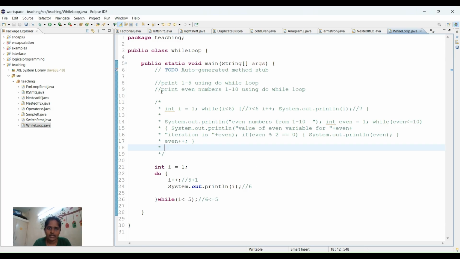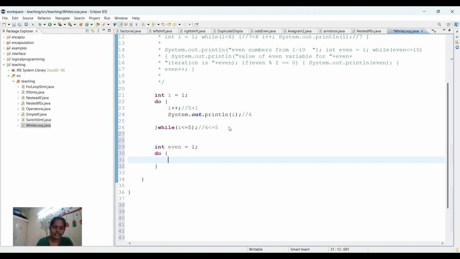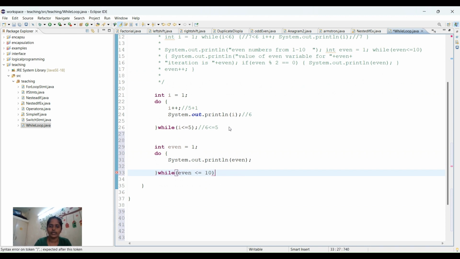Look at the second example. Print even numbers 1 to 10 using a do while loop. Okay, now even numbers we have to print. First, int even is a variable equal to 1, and then the do while loop syntax: do, printing statement even, and then we have to write the while condition, even is less than or equal to 10. Until 10 we have to print, right?